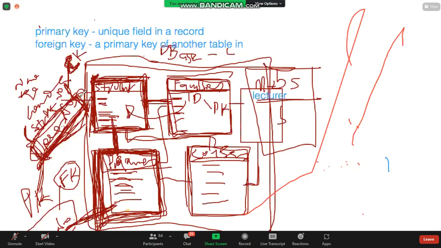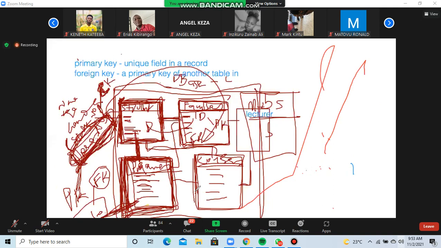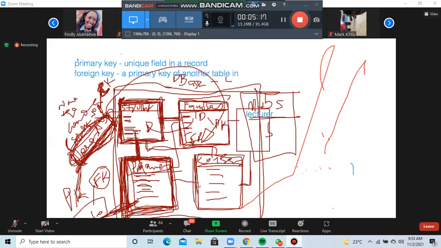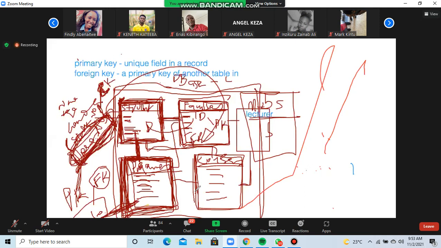Or we can get our registration number in the student table and we reflect it in the faculties table, and we say this side it was the primary key, now this side it is the foreign key. There is no offense in using a registration number in this table and even this one and even this one. It's absolutely okay.